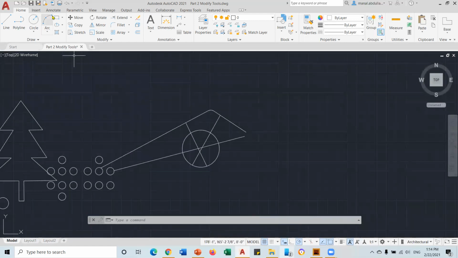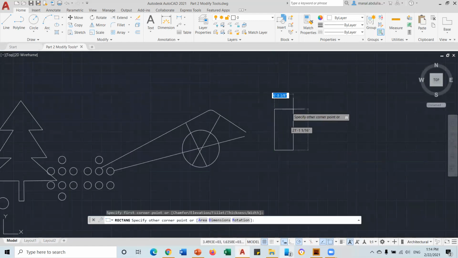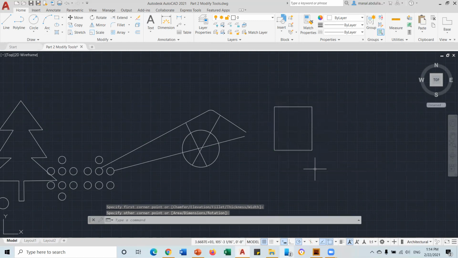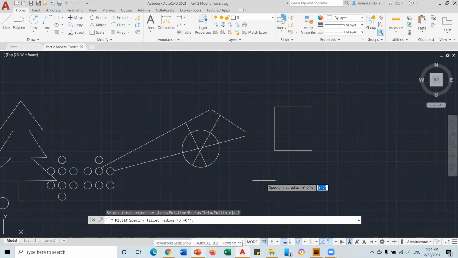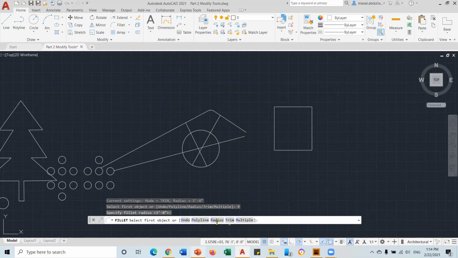I'm gonna draw a rectangle, okay, and I will use fillet. Radius, if I need to keep it 3, I just hit enter. If I need to change the radius, I have to go to the radius. Now I pick the first point and the second point. Hit enter.